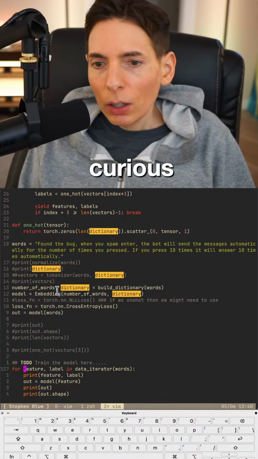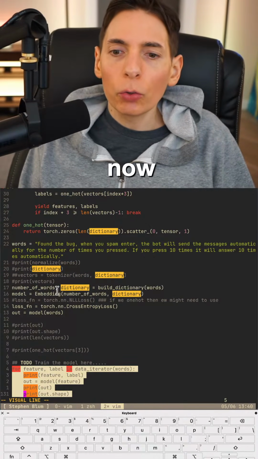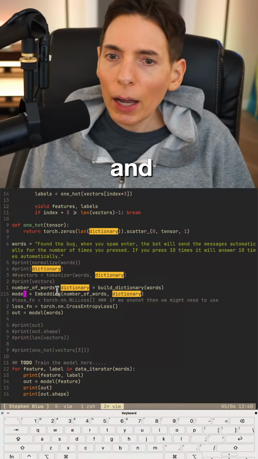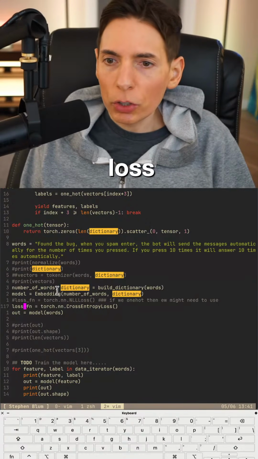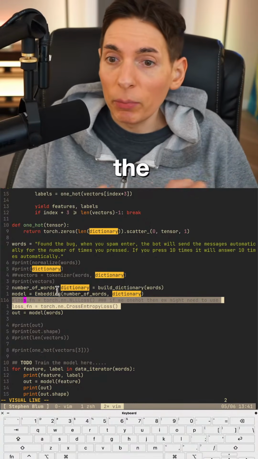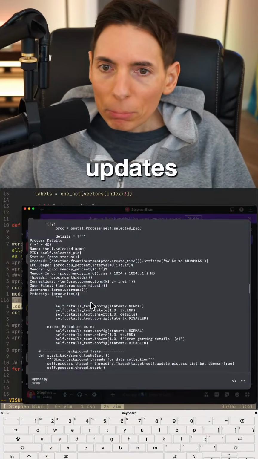Neva, if you're curious, we've got the full feed forward pass working. Now all we have to do is leverage our optimizer and our loss function to back propagate the gradients and apply the optimal weight updates. Okay.